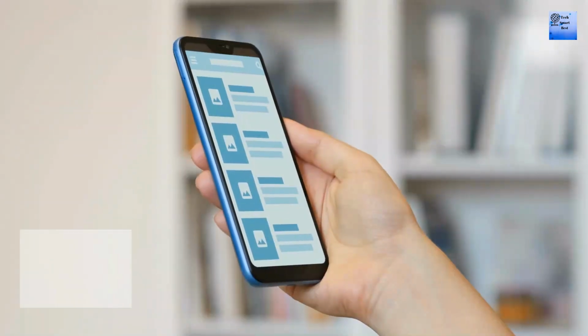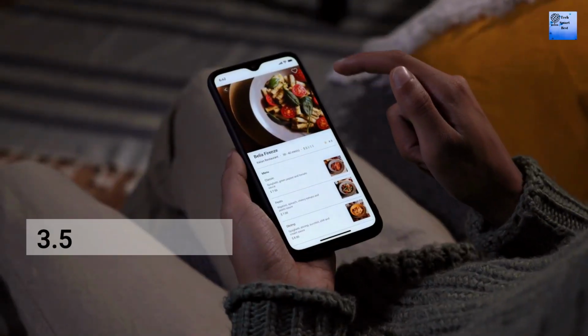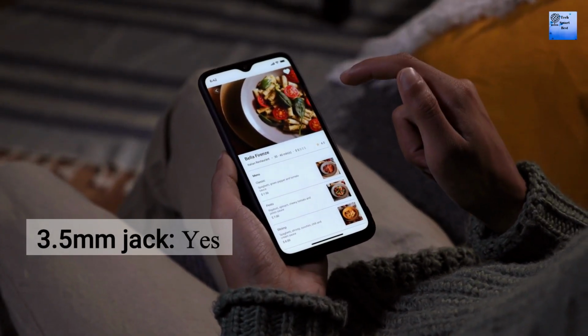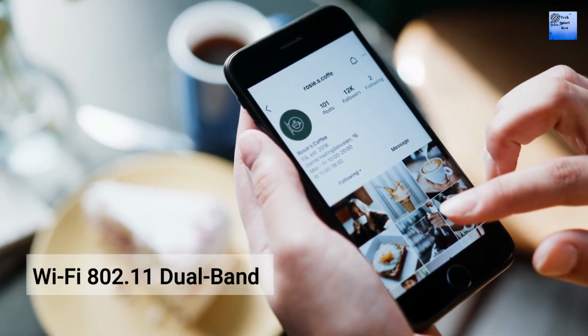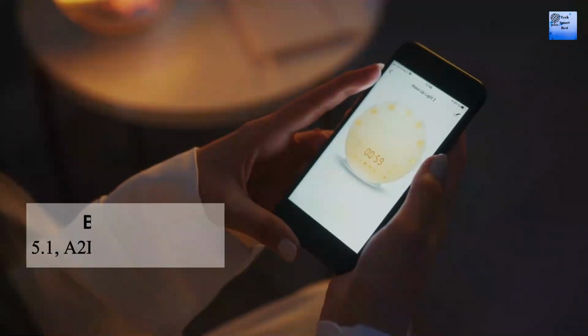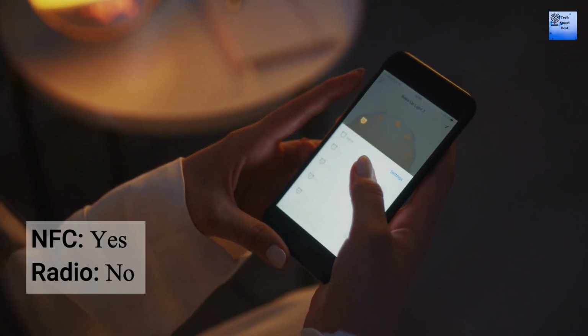Now I am telling about the sound of this smartphone. Loudspeaker is available with stereo speakers and the 3.5mm jack is also available on this smartphone. The Wi-Fi of this smartphone is 802.11 dual band. The Bluetooth of this smartphone is 5.1, A2DP, LE. NFC is available but FM radio is not available on the smartphone.